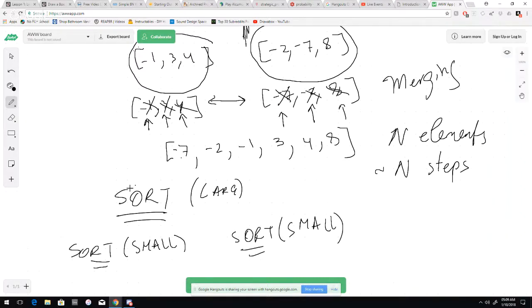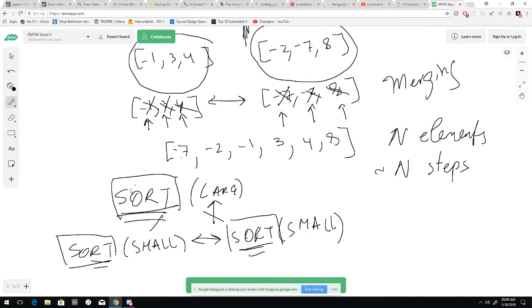Smaller lists. This is called a recursive process, where a procedure calls itself to solve smaller subproblems and then recombines the solutions of the smaller subproblems to provide the solution to the large problem. This is a recursion.